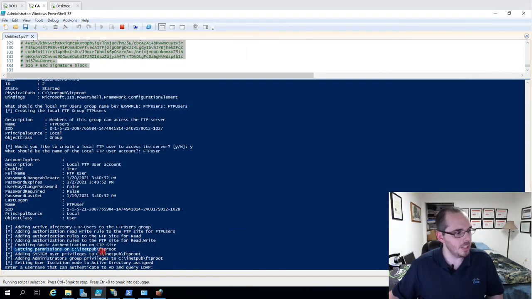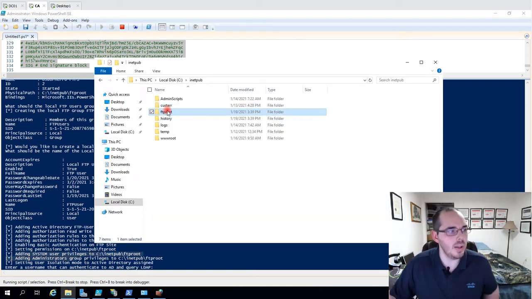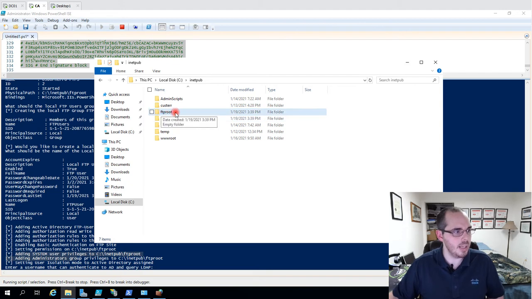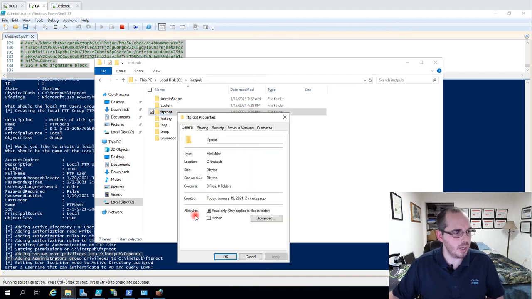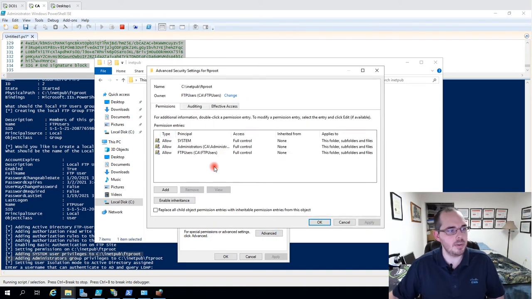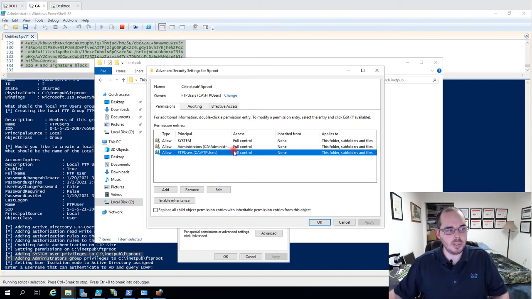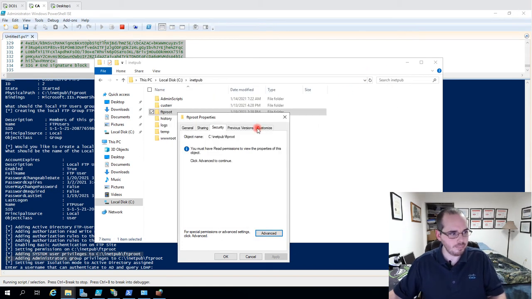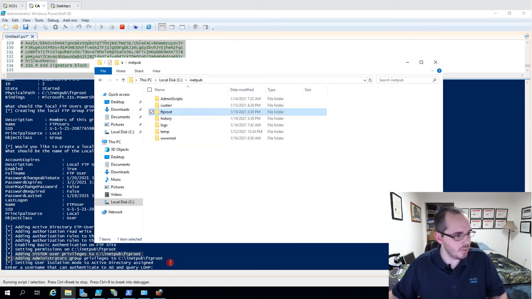We also set permissions on the C:\inetpub\ftproot directory, adding system, the local administrators group, and the local FTP users group. So if I right click on this ftproot folder, go to Properties, Security, Advanced, because I need to enter admin credentials, we can see the local FTP users group is a member, as is the administrators group, as is system. Alright, so those are those permissions.